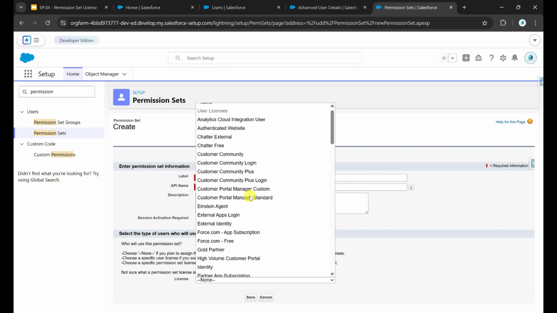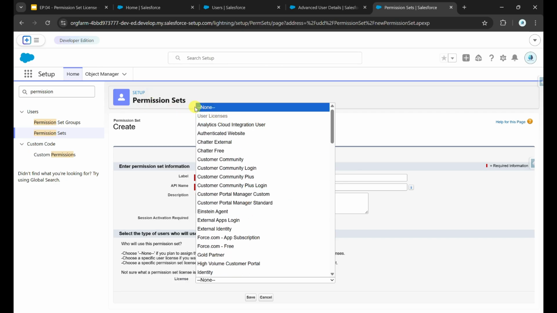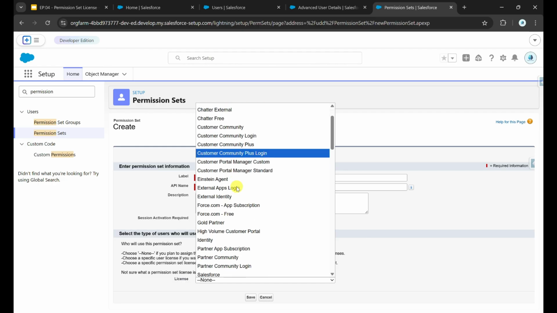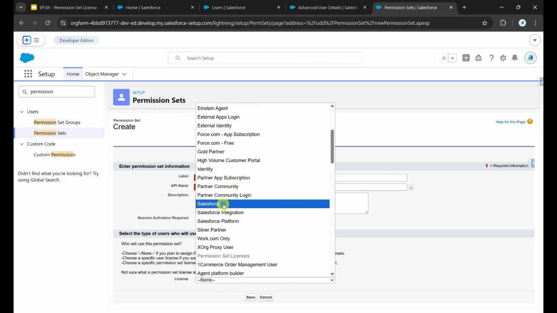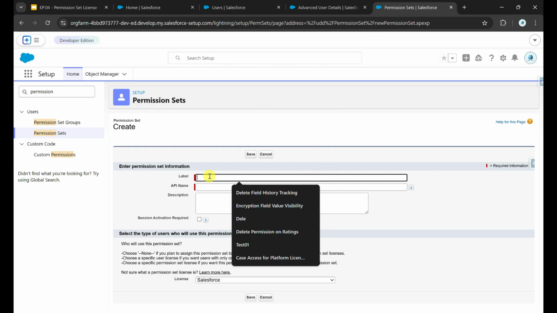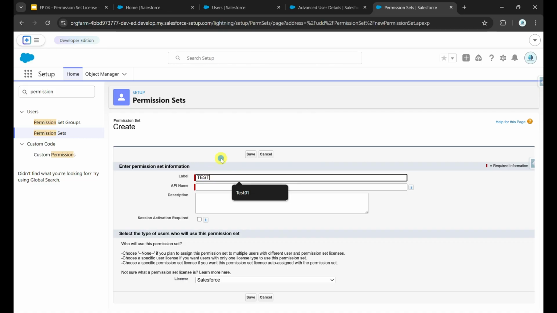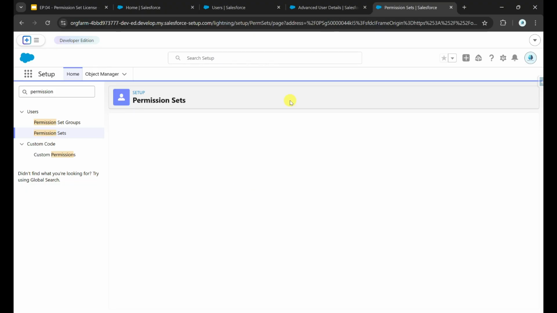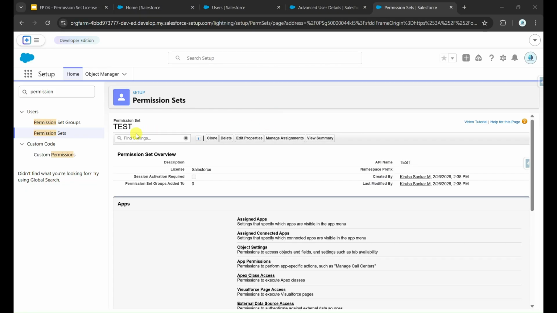Fine. Now that we have learned the use of adding permission set licenses in the permission set, let's see the use of adding a user license in the permission set. To demonstrate that, let me add Salesforce as the user license over here and create one permission set. Let's say I'm giving it the name test, and I'm saving it. As we have created this permission set with the user license as Salesforce, only users with Salesforce as a user license can be assigned to this permission set.